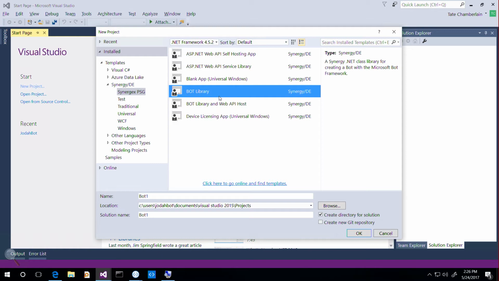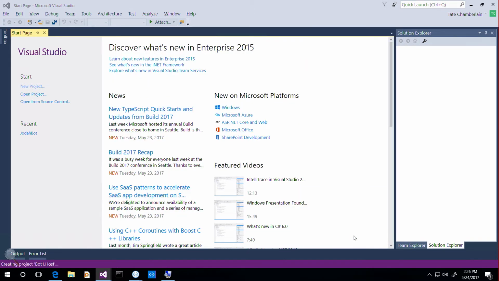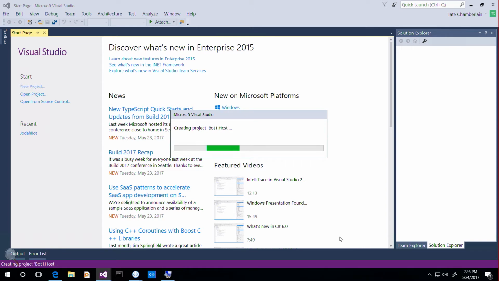As you see here, we have the bot library, which is just a regular Synergy.NET class library with a few additional NuGet packages added in and a few base source files. Then the bot library with Web API host is the same thing, but also has an additional project that lets you run the bot as a RESTful web service. We'll create that so you can see how easy it is to get started.